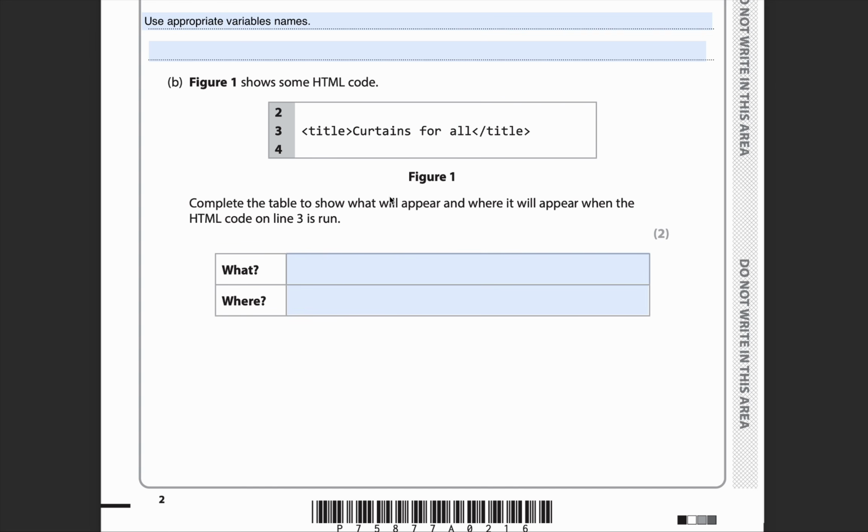If you look at the question, they're asking you what will appear. Most students write here that it's a title or something. Yes, we know it's the title, but they already gave you the code. Complete the table to show what will appear and where it will appear when the HTML code on line 3 is run. When it's run, obviously what will appear is curtains for all.